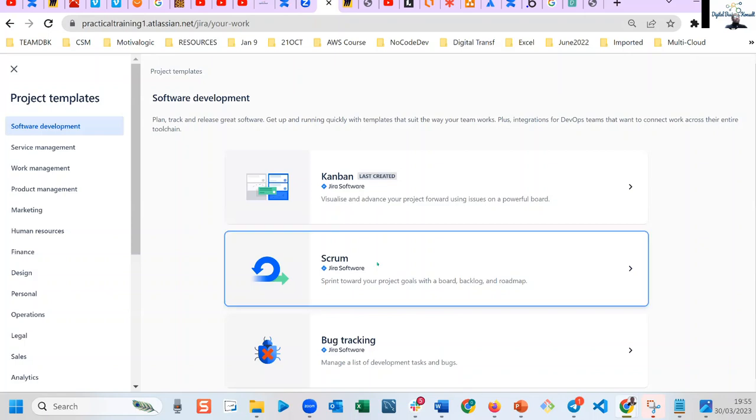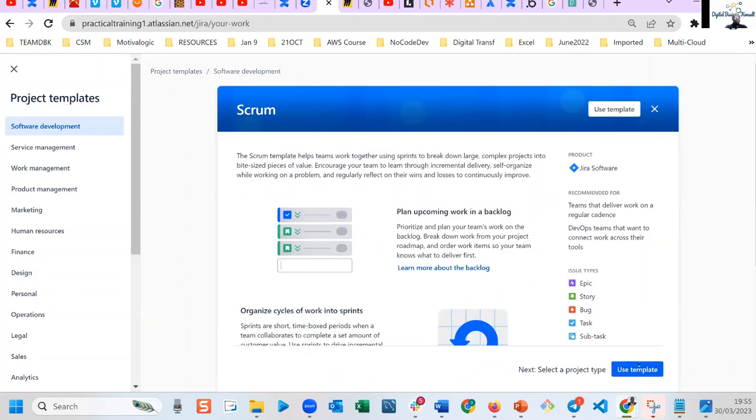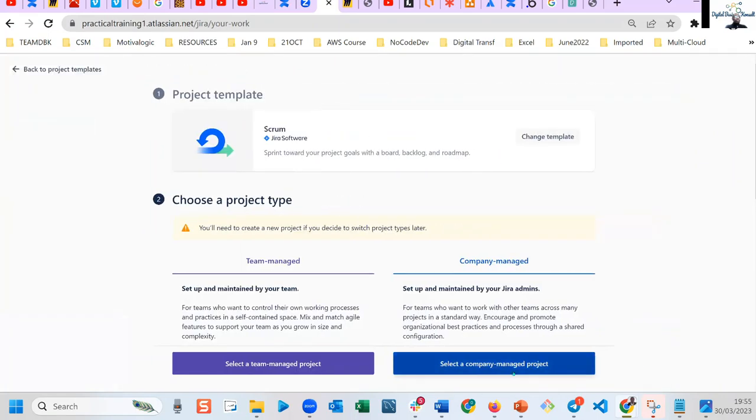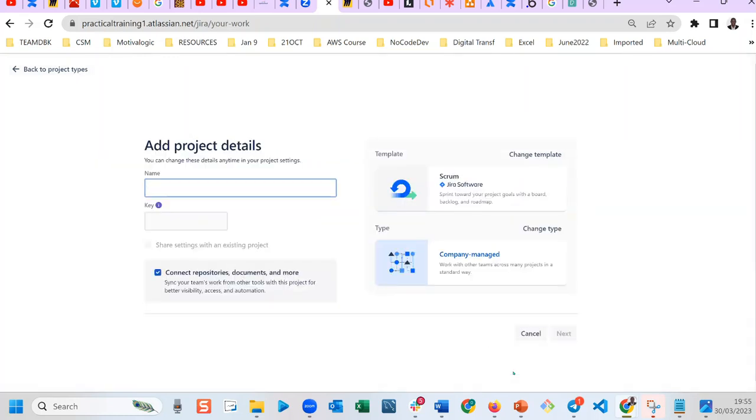If I add something, I was trying to bring up a Scrum board. Let's assume we just call this practice, let's assume we just call it practice 1 board. You can see the key is there. So let's assume we have this practice 1 board.